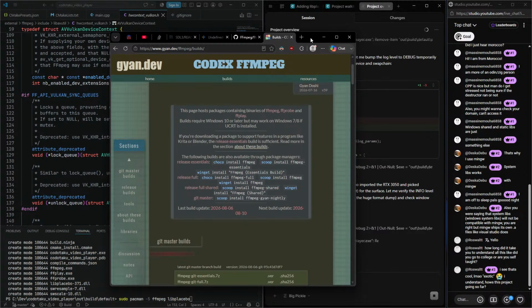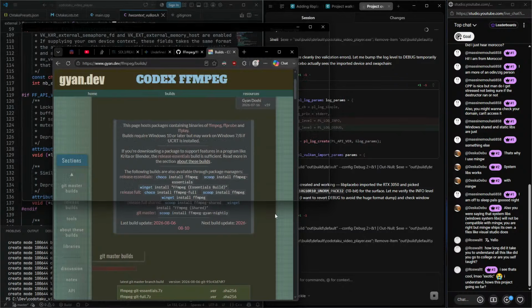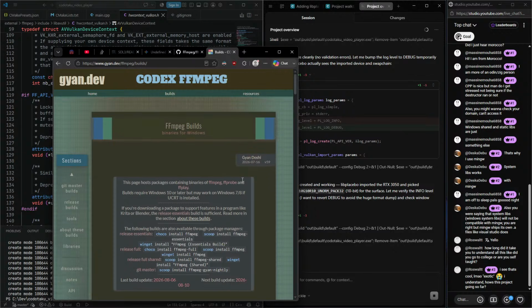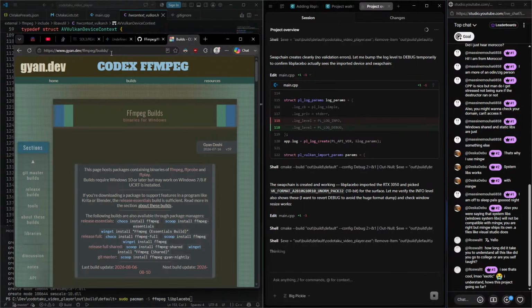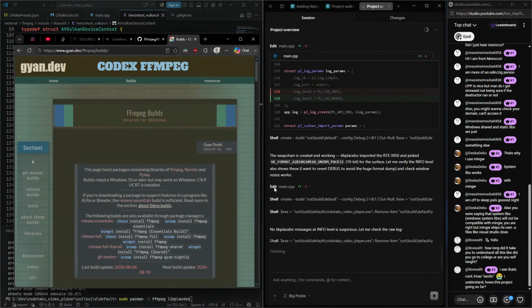Cool. But now how about libplacebo? Well, libplacebo is where the real problem began. I tried multiple things, but at the end of the day, what worked for me was that I just cloned libplacebo, and then I told the agent to figure it out. It kept on iterating. I just installed Python and Meson for it, because Meson is what libplacebo is using. Wait, swap chain is created and working, libplacebo imported and picked.